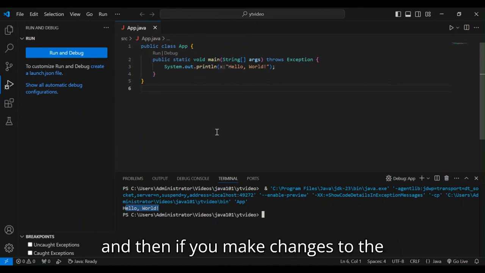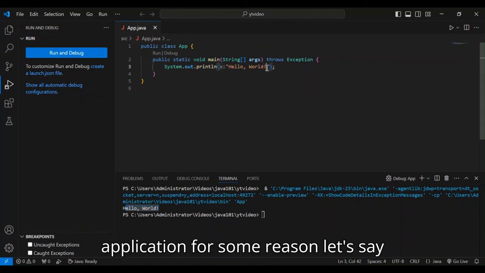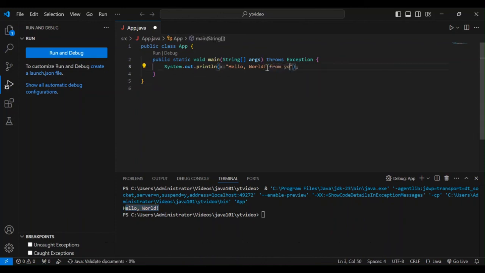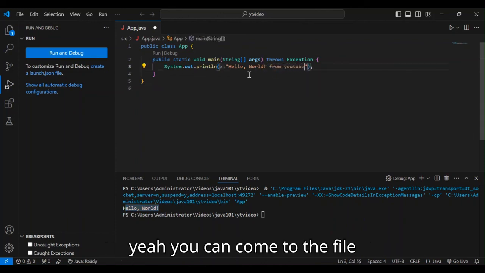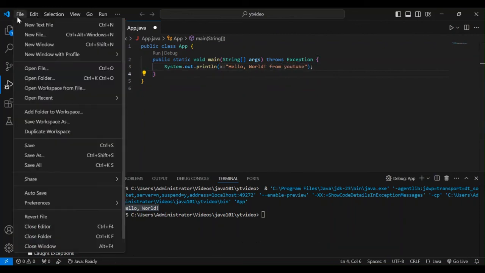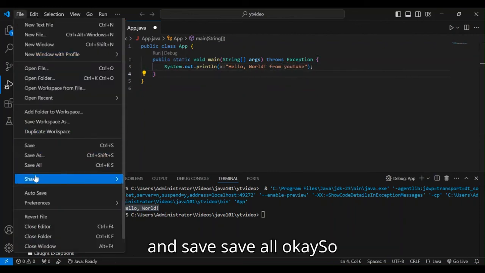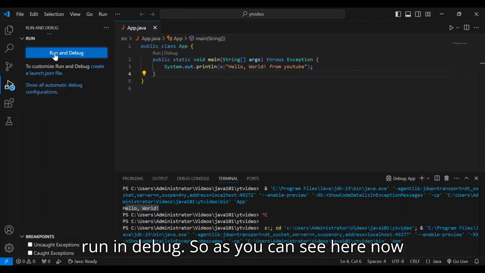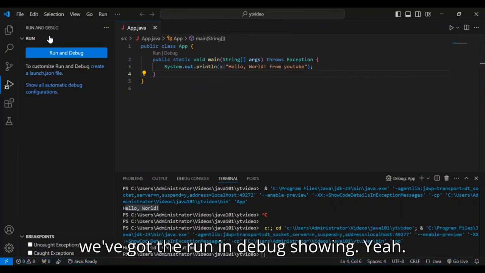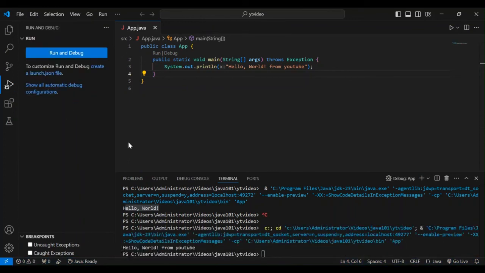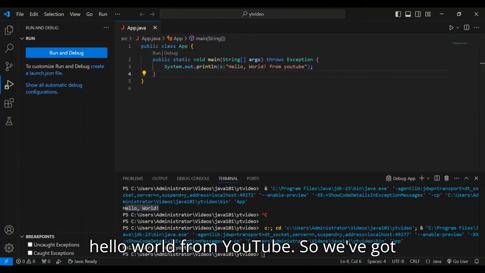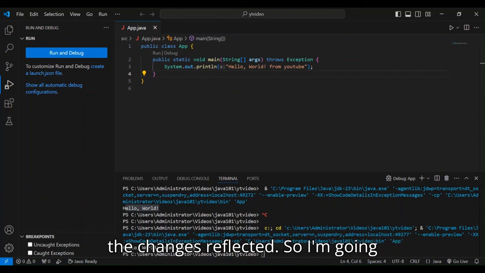If you make changes to the application for some reason, let's say hello world from YouTube, you can come to the File menu and Save All. This will save the changes so that you can run and debug. As you can see here now, we've got hello world from YouTube, so we've got the changes reflected.